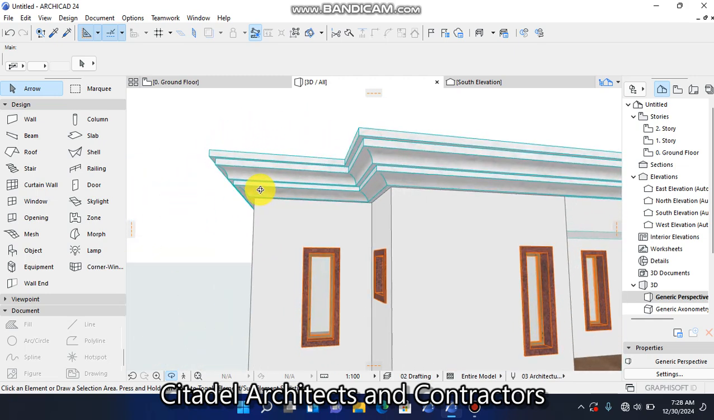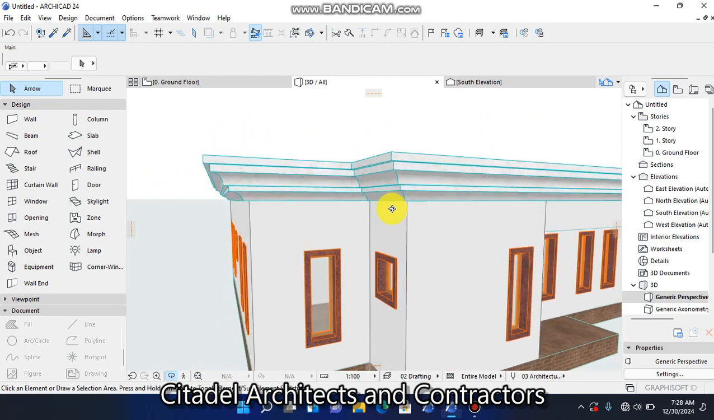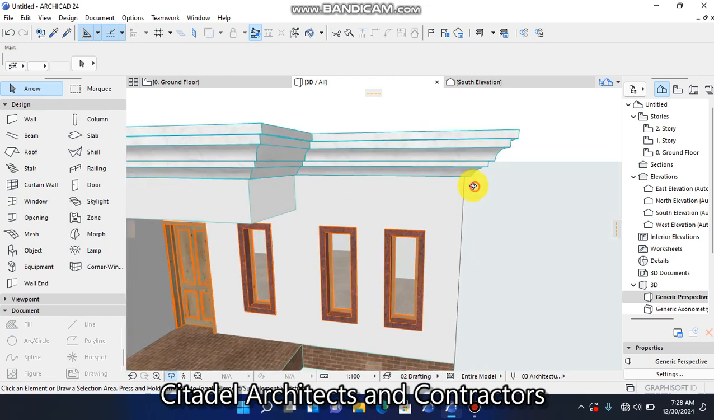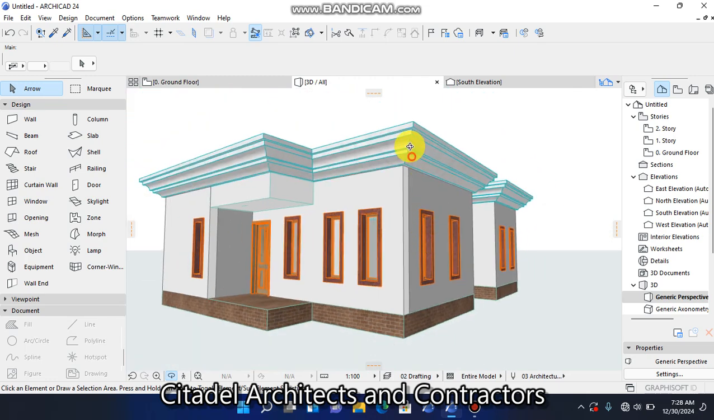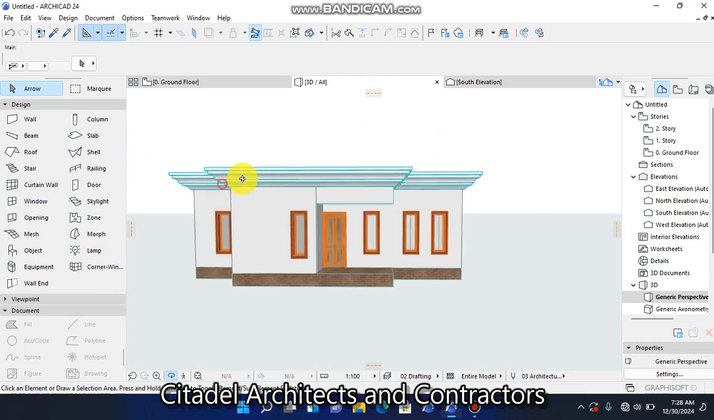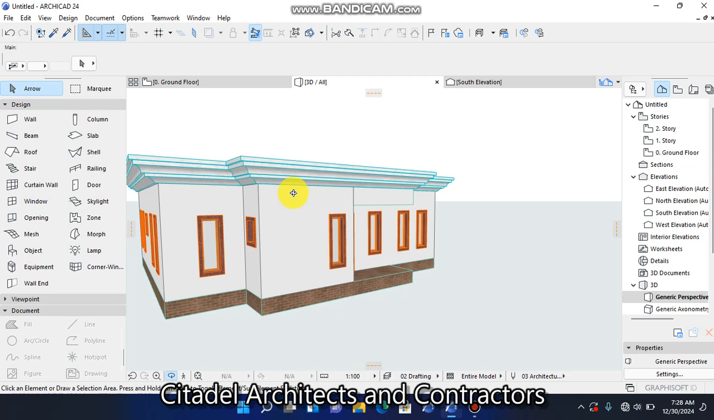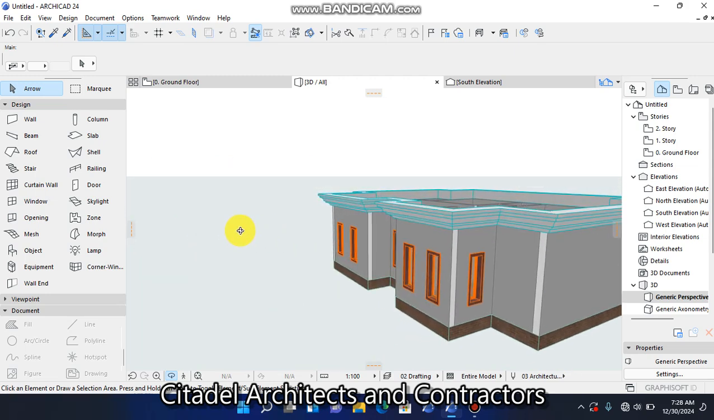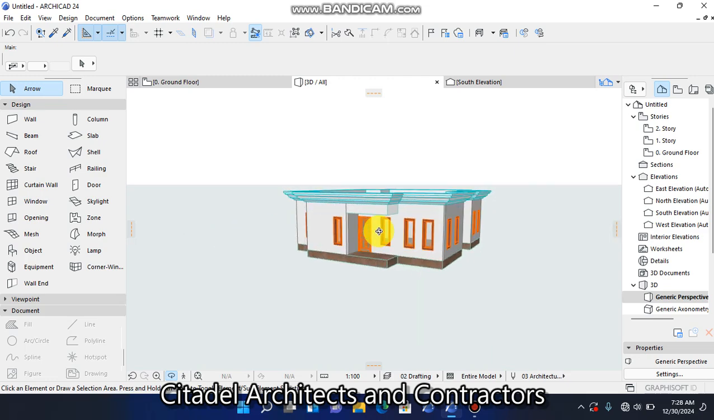You've seen this interesting type of concrete fascia. Look how cool and nice it's looking. You can see it. You can use that method to achieve different types of concrete fascia. Look at it. It went around the building.